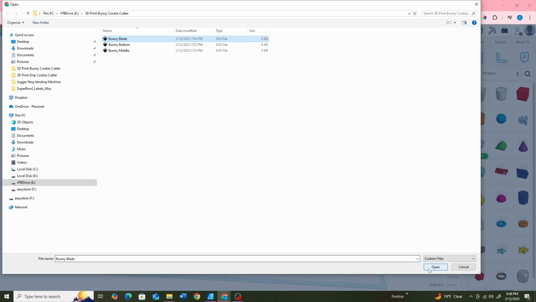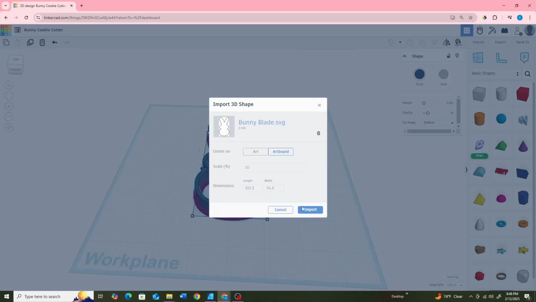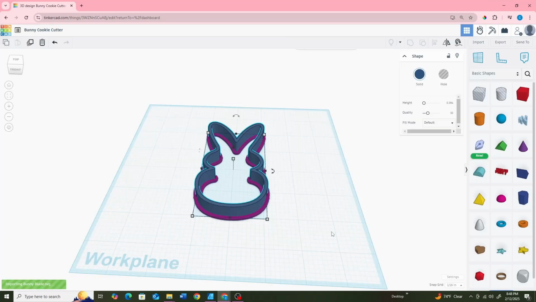Bunny blade is right here. We're going to click open, and then we got our error. We're going to do artboard. We're going to scale it to 10% and it should bring it right in.